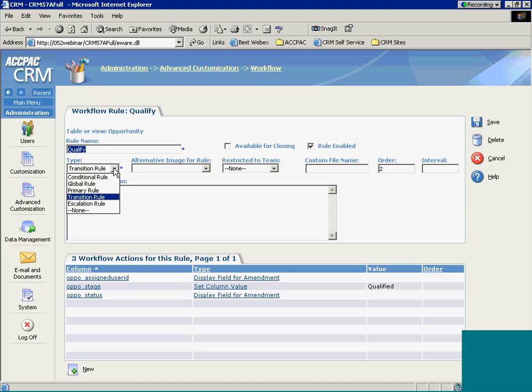The global rule, which we discussed already. The primary rule is your initial rule that always occurs. The transition rule we discussed is what we're looking at now. It's a transition between two particular stages. And then an escalation rule, and that's going to pop off some kind of notification, SMS message, or email to escalate or announce a certain stage or state within your workflow.